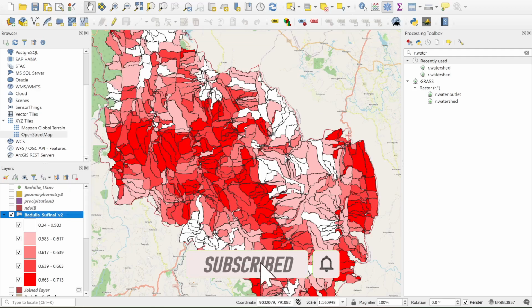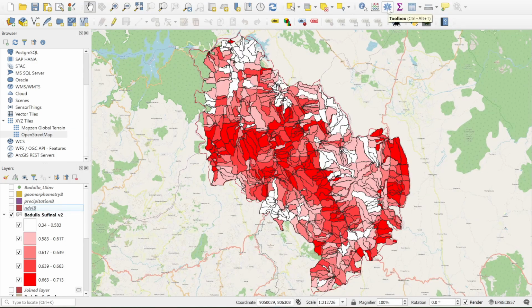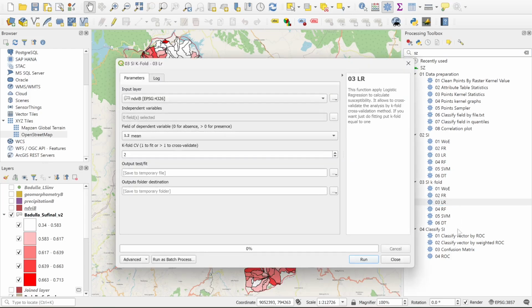Now our data set is ready. All right, so the final step is to compute the landslide susceptibility map using logistic regression or any of the supervised machine learning techniques. In order to do that, we can simply search for the SZ plugin in the toolbox, and we can use the k-fold cross validation section. So here I'm going to use logistic regression, but feel free to use any of these algorithms. It should provide a similar result.